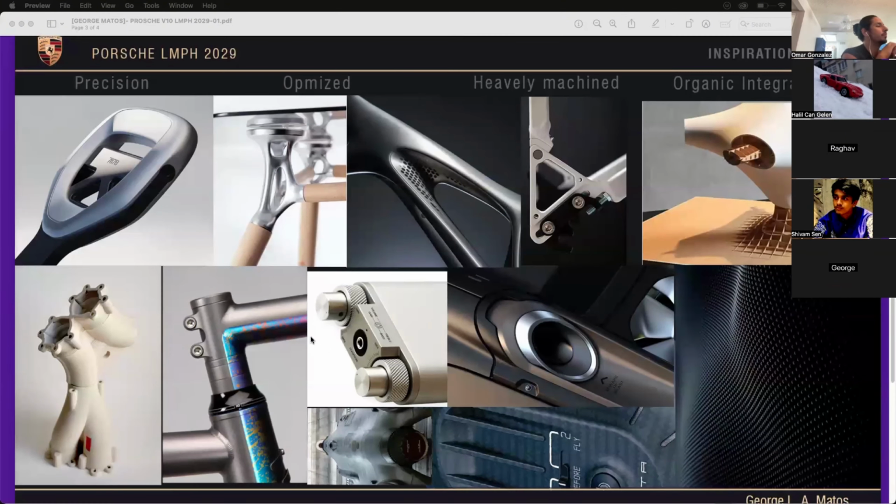So this is my inspirational board. I focus on precision, optimizing, and having machine-like and other forms like integrated organic, because I think it talks with the Porsche brand very well and brings some accent of technology.